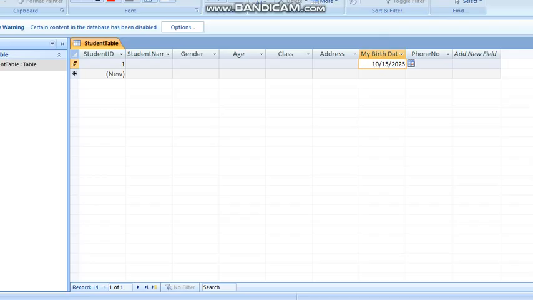Okay, we have edited field names and data types. We added a new field, used field properties like format, input mask and caption, and we saved changes and viewed our results. That's the recap of what we did in this lesson.